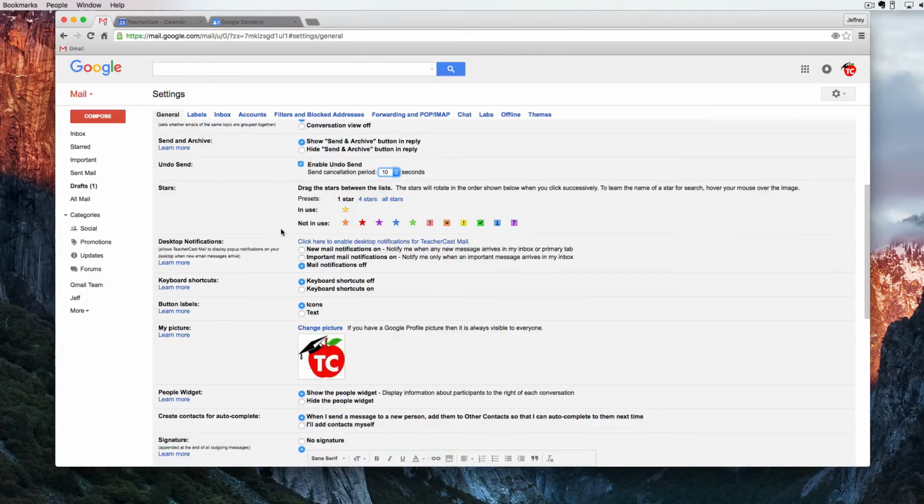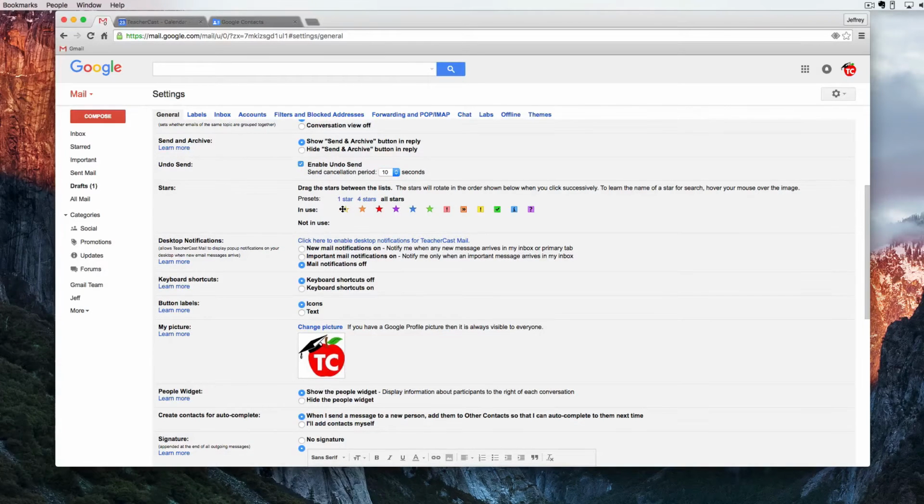Stars is another important one. By default, I've got one star. It's a yellow star. But I do have the option of having one star, four stars, or all stars. Now, these stars here are personal. Up in the omni search here, we can do a filter for all emails that are starred, but Google does not differentiate between a yellow star, a red star, and a purple star. It treats all of these the same.